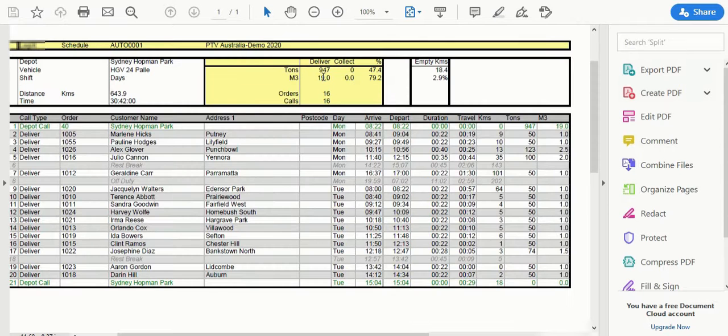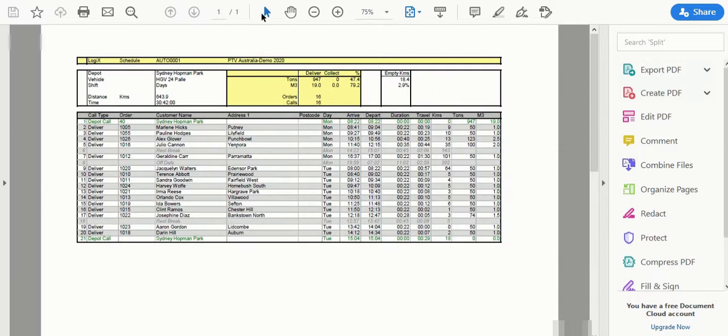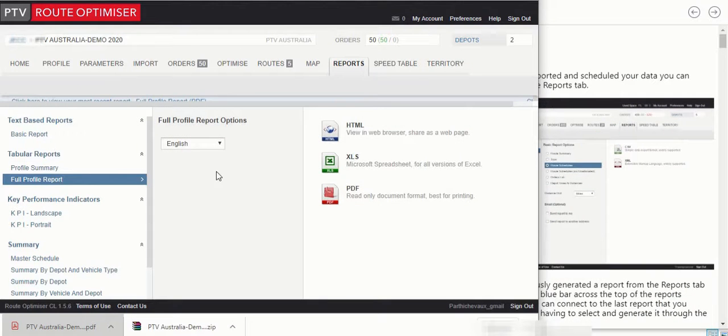In this route, how many deliveries are there? 74. Next is 18 total. Empty kilometers is 18.4%. It's the empty kilometers. Time, how many times it will run the kilometers. How many orders is it taking? 16 orders. This is the report. We can get it.